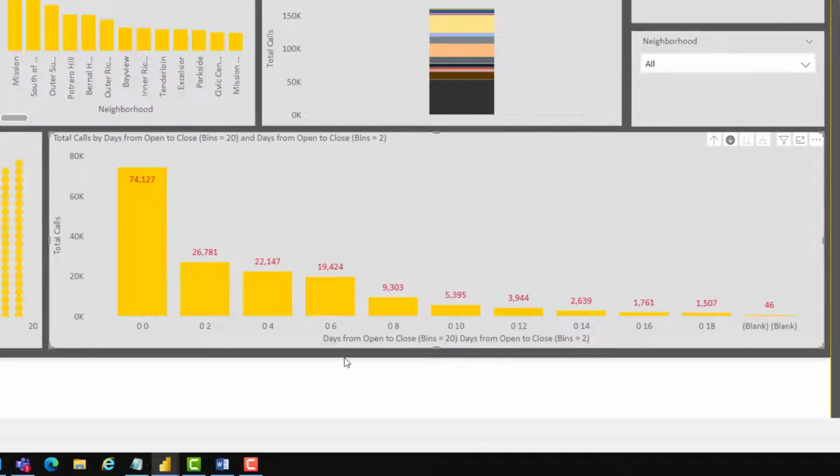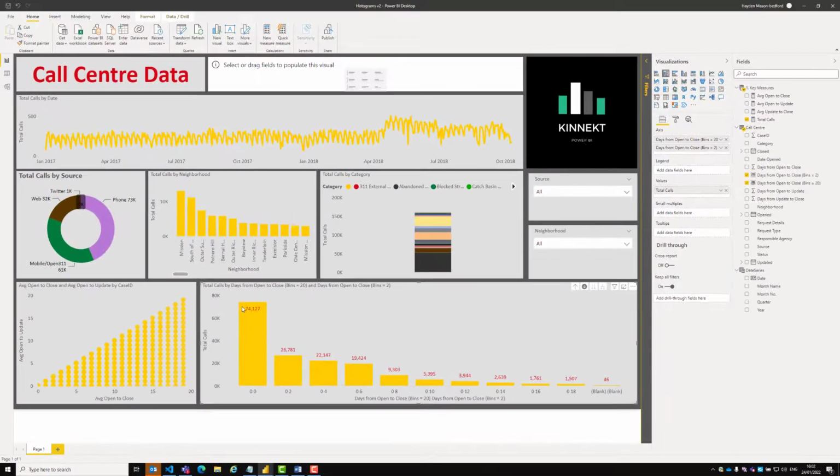So that will give you a breakdown, the number of times a call was in each bin. Okay, so that's how to use the group by function to create bins. I'm going to recreate one using switch in DAX. So I'll just recreate that and we'll talk through that in a moment.